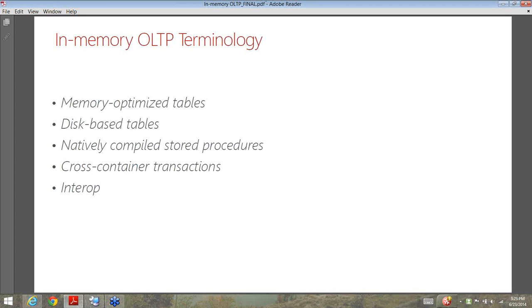Next is cross-container transactions. Cross-container transactions are those transactions which could refer to both memory optimized tables and disk-based tables. Then there is definitely interop. This refers to the interpreted T-SQL that could refer to both your in-memory tables and your disk-based tables.